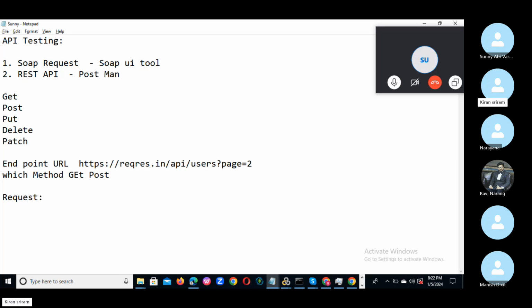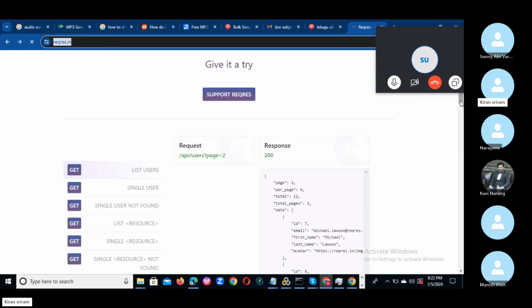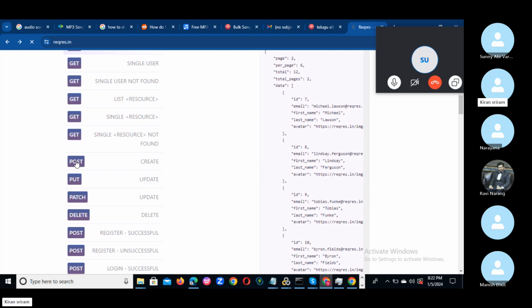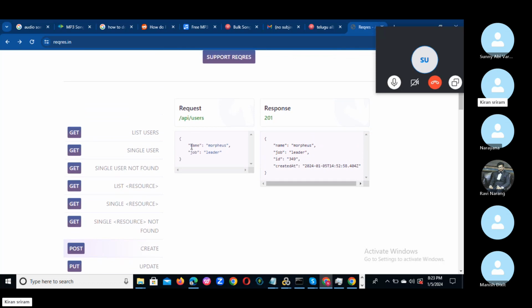If you go here, I will show that also. For example, we'll see a POST. You can click this POST and create some post. You have this request, and the request is in JSON format. You can observe this is the JSON format and this is the endpoint URL. Once you hit this, you will get the response. We are creating a user, so that is why the user is created here.